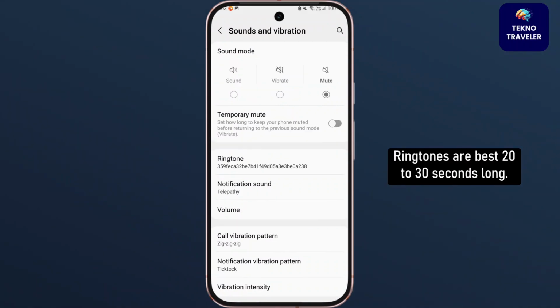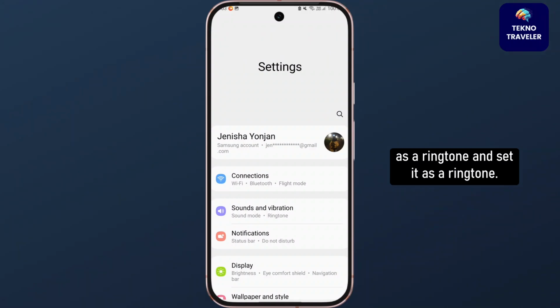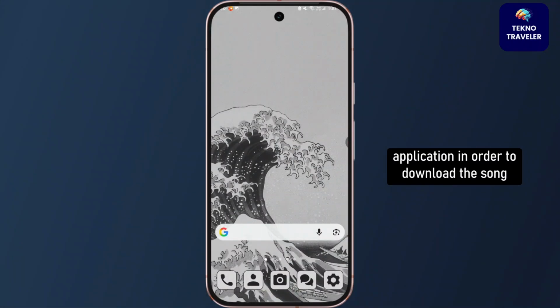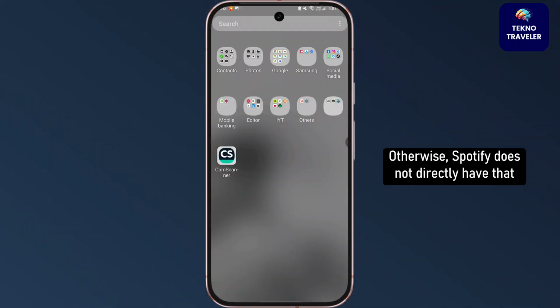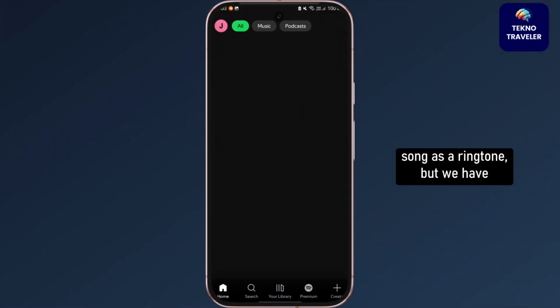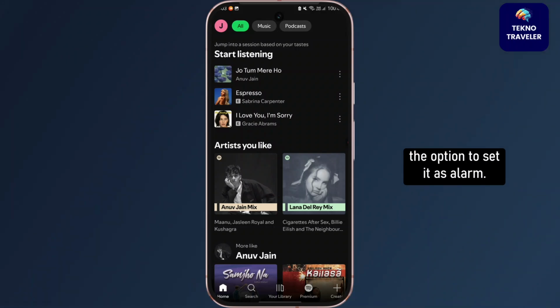Ringtones are best 20 to 30 seconds long. You can just go and cut the part that you want as a ringtone and set it as a ringtone. And apart from that, you can also use another application in order to download the song and directly select that song as a ringtone. Otherwise, Spotify does not directly have that option that lets us use a song as a ringtone, but we have the option to set it as alarm.